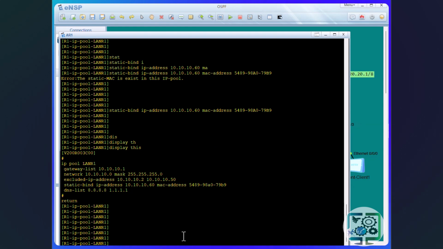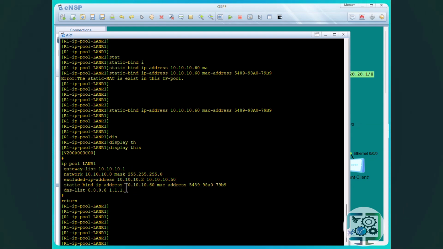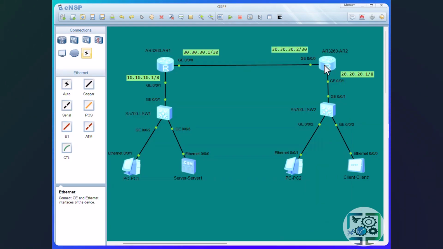So these are the IP pool configurations you can see here. So friends, on the other router you can configure the same configurations, and for today our configurations are done for DHCP on the Huawei routers.